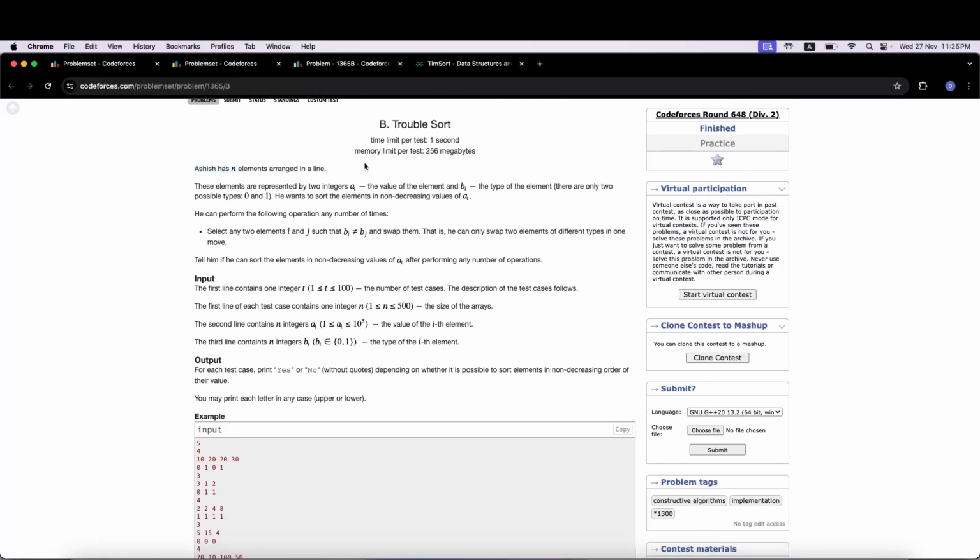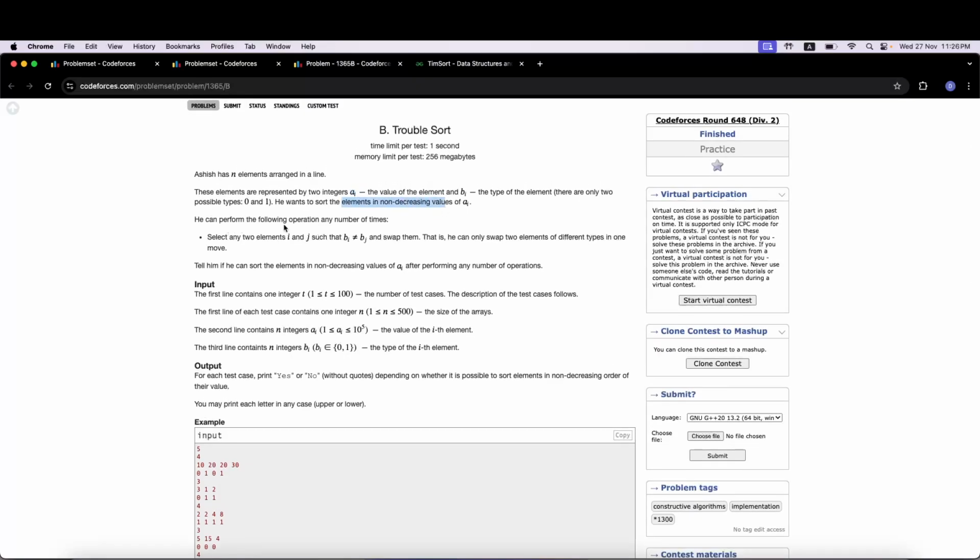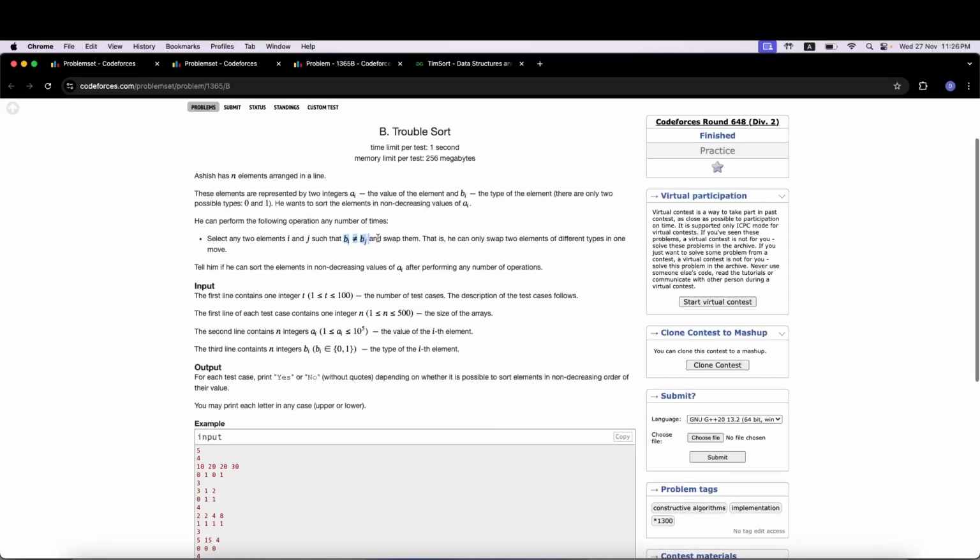Okay. As an array arranged in a line, these elements are represented by two integers: A of I, the value of the element, and P of I, the type of element. There are two types of elements. You want to sort the elements in non-decreasing order of the values of A of I. Remember that. Non-decreasing means you can swap two elements I and J only if P of I is not equal to P of J.